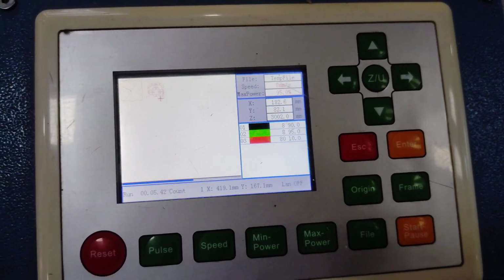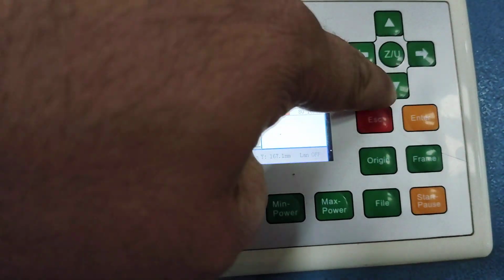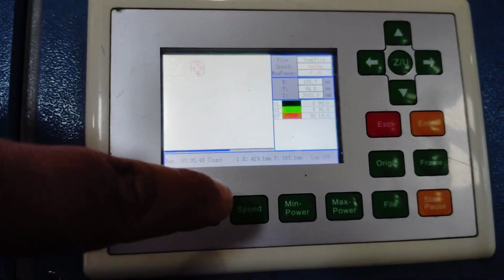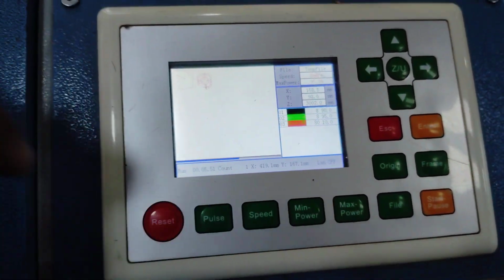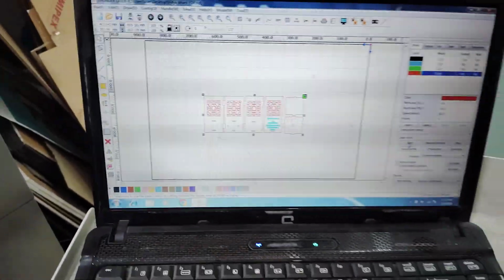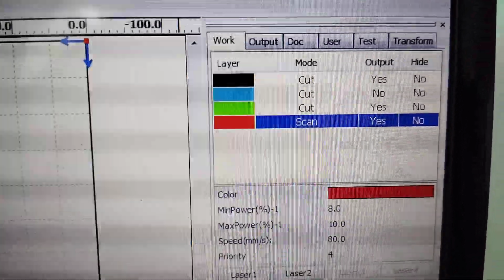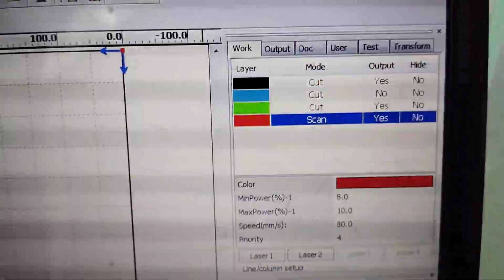You can see here, you can set the XY from these buttons, you can set the origin, and then you can decide the minimum and maximum power. From the software also you can do that. Here you can see we have 3 cut and 1 scan, so the priority has to be decided first.